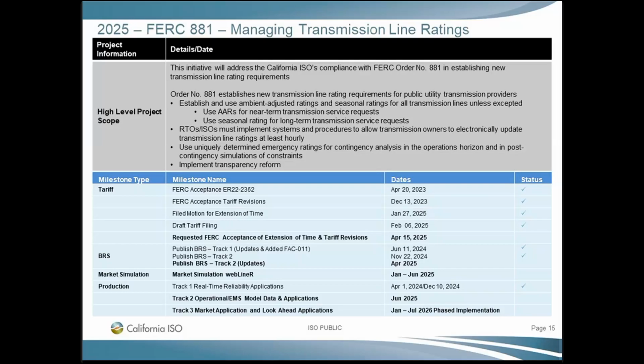For the BRSs, we do have Track 1 and Track 2 BRSs still on the release planning page. We have had the Track 2 updates in the queue for some time, and those are drafted and in review with legal on our side. So we're hoping to get the BRS Track 2 revision out this month as soon as possible.